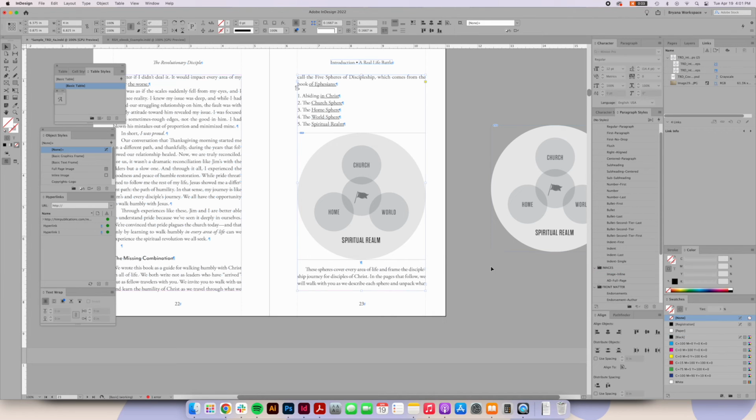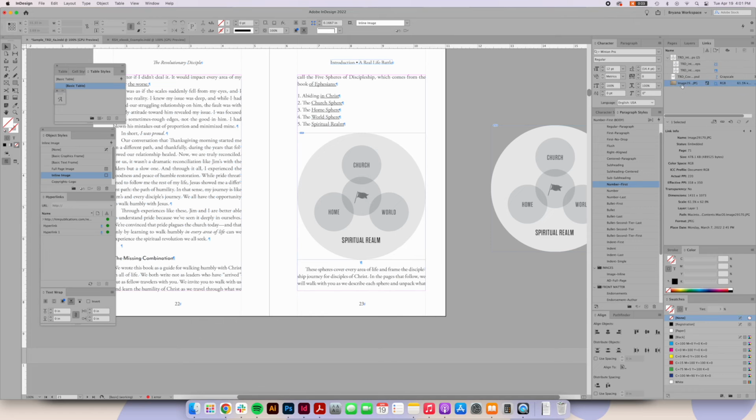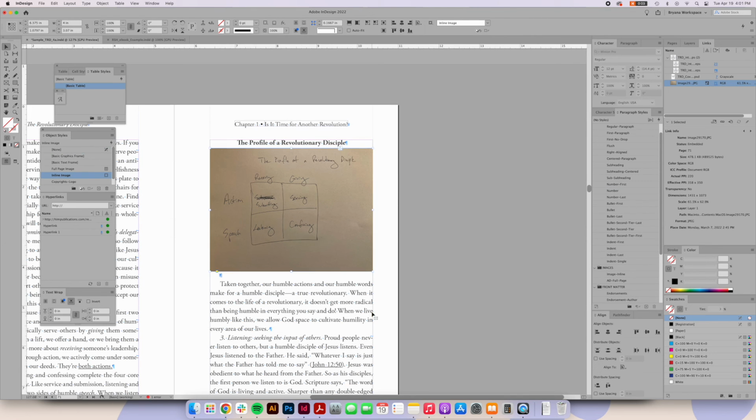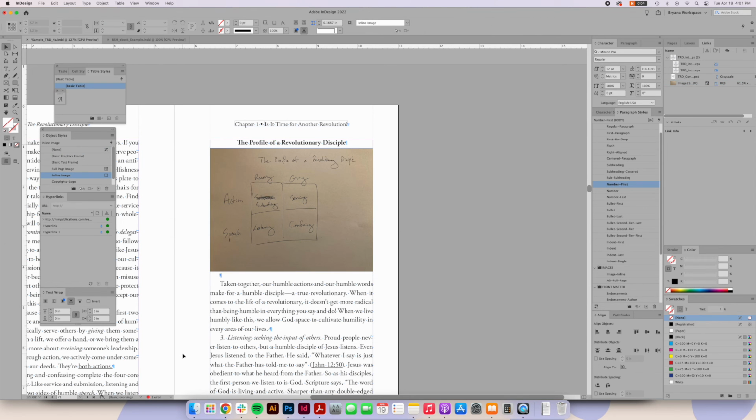By the way, when you import your text, if there are any images in the Word document, those automatically come in as anchored objects, and you just have to format them with the object style. So as you're designing the book, you want to make sure all images and graphics are anchored objects, even with things like callouts or decorative elements.